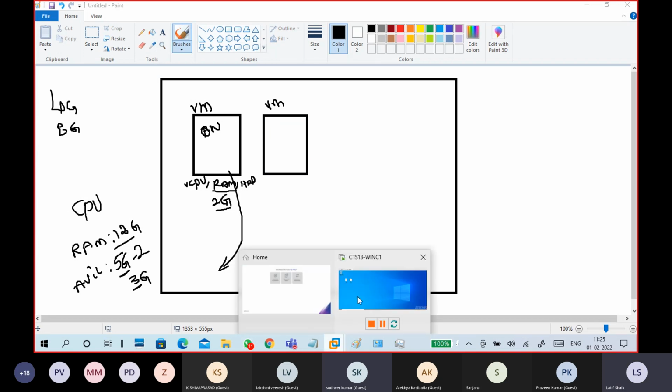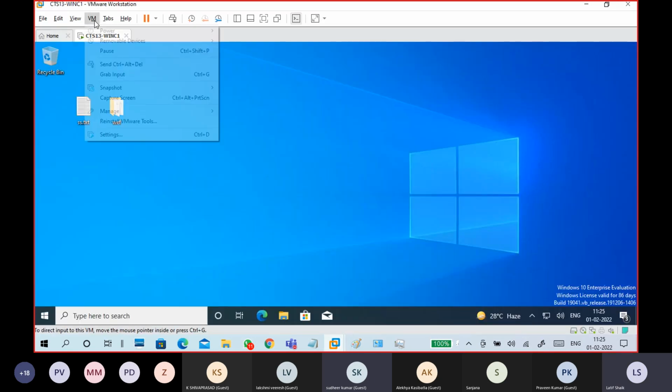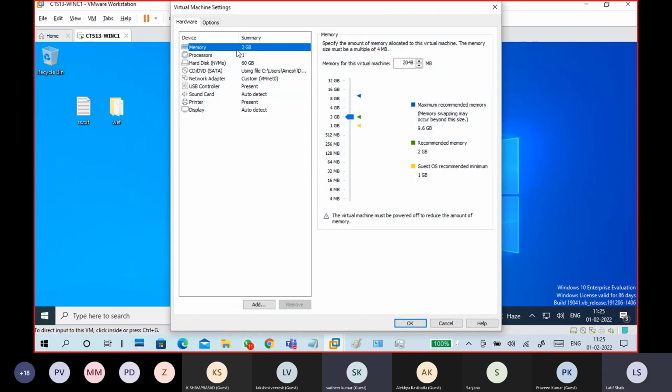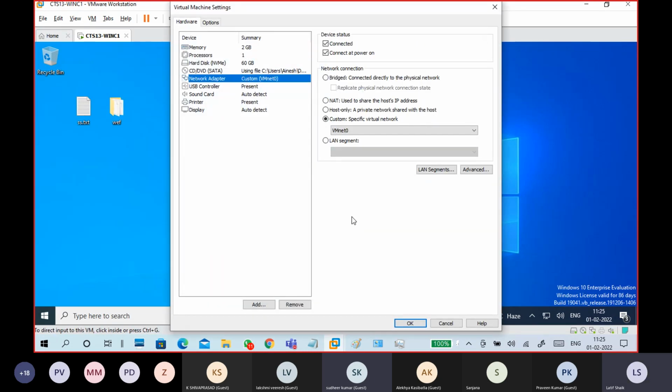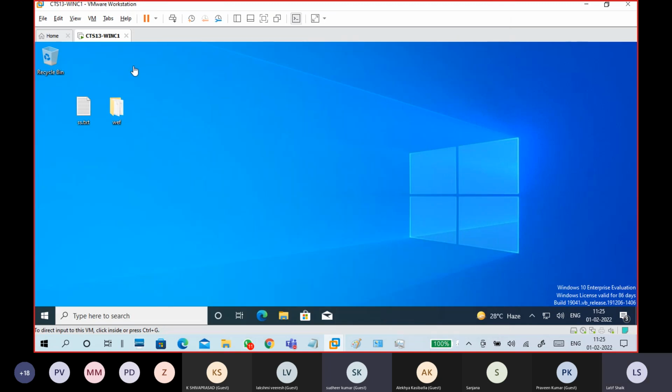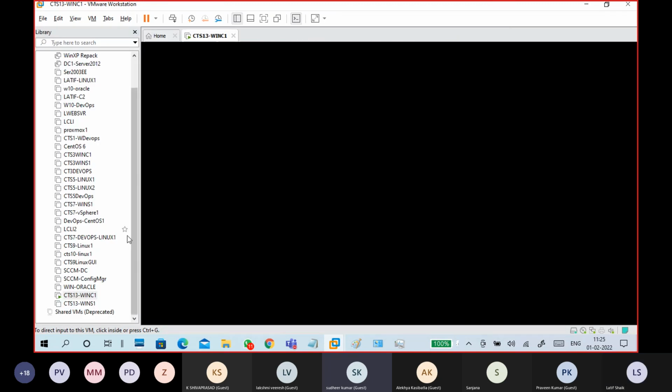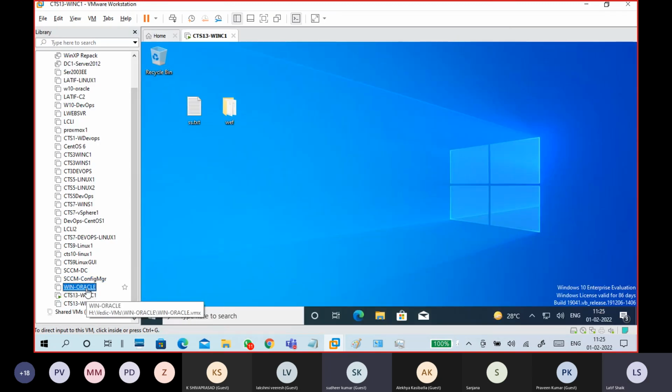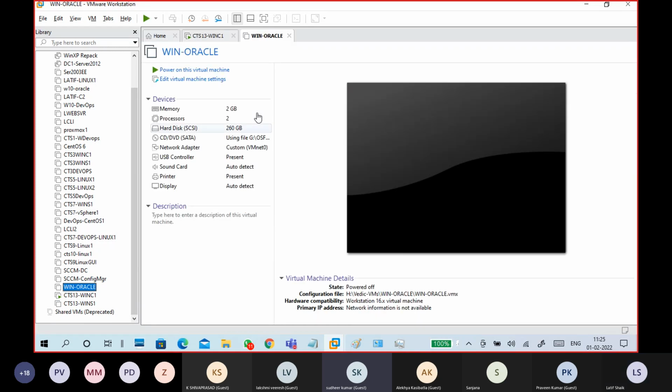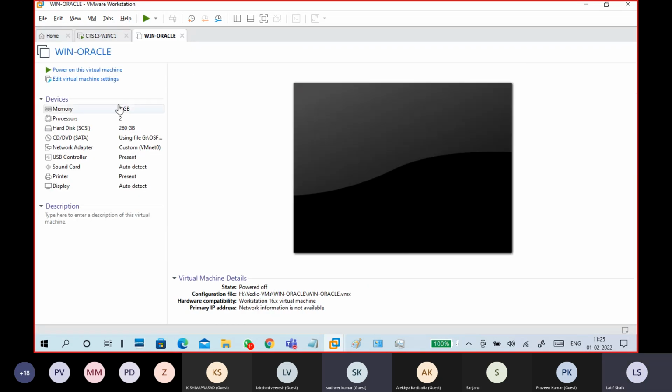So guys, look here. This is my virtual machine. It's a 2 GB virtual machine. Okay, VMnet0 connected. I'm opening another virtual machine here. Just for now, I changed my RAM to 2 GB. This is also a 2 GB virtual machine.